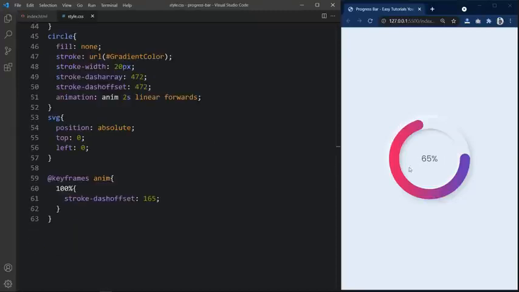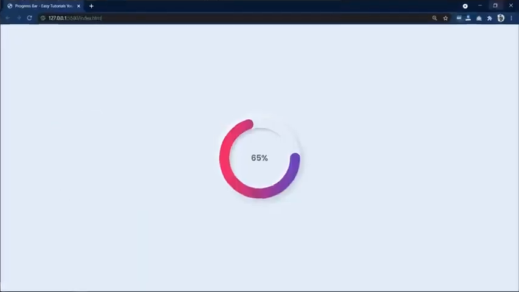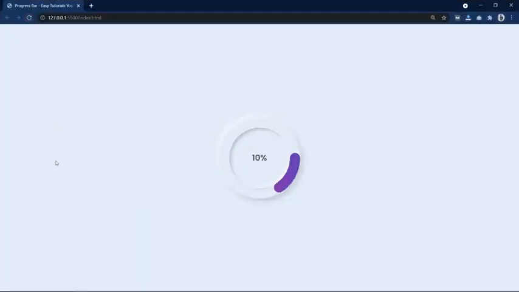This number is looking very thin. So let's check. Here we have added font weight 600 pixel. It is not pixel. Let's remove this pixel from here. Save this. Now you can see this text in bold style. Now it is looking good. So this is how we have completed this circular progress bar with gradient color.